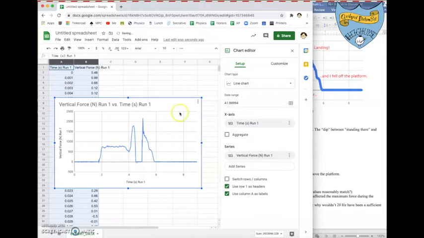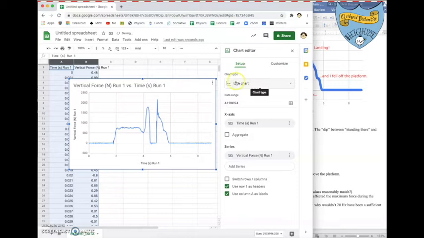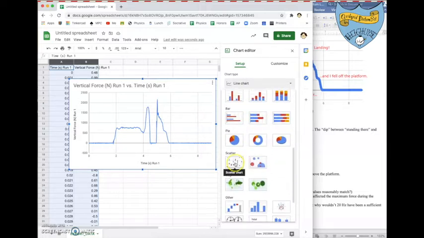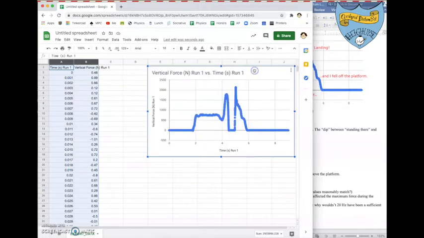All right, now the kind of chart that it gives us is probably not the right one, unfortunately. Chart type here says line chart. It looks right, but it's actually wrong. Let's go with a scatter plot. So scatter plot's always the right choice.